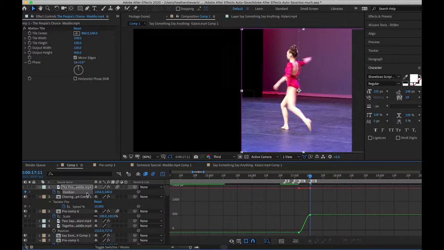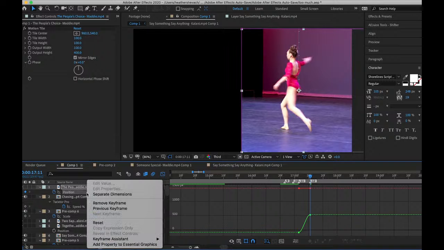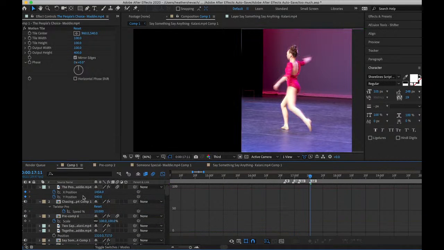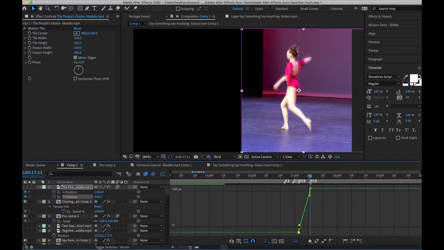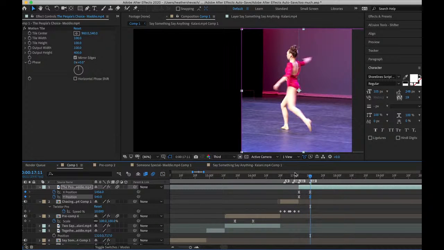When you're doing transitions for position, you need to separate the dimensions. When you're using the speed graph, it's fine, but when you're using the value graph, you need to separate.